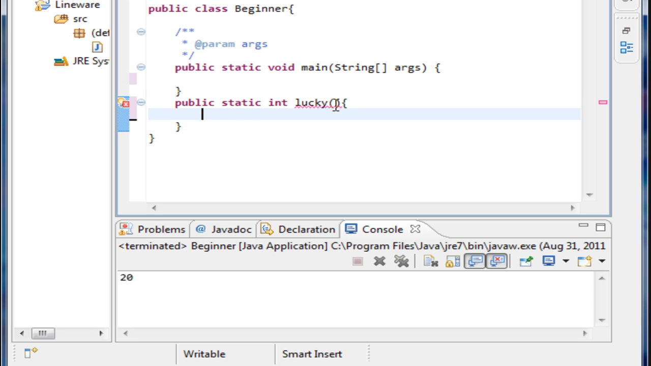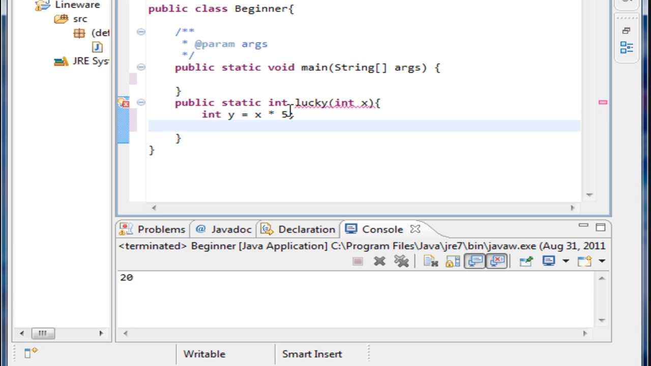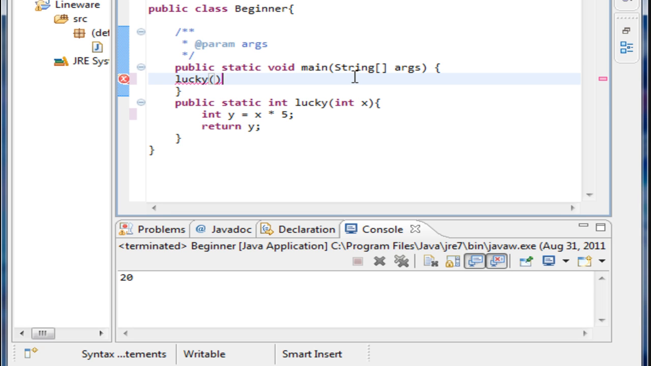Then we will throw a parameter in it of int x. Let's say int y equals x times 5. And then we will return y. So you would type return, use the keyword return, type y, and that's how you would return the value. Now we would have to call it by going lucky, and then we'll pass the value 4 to it. And then after that, all we would have to do is print it.